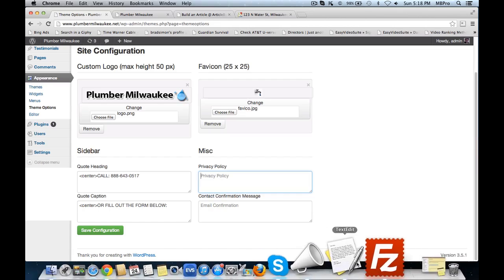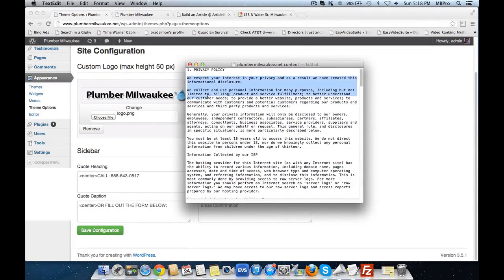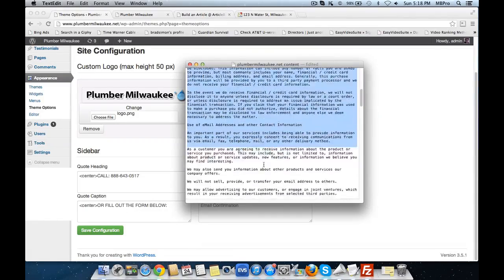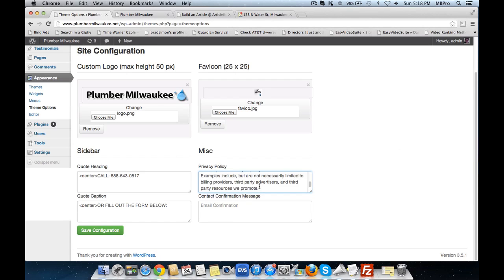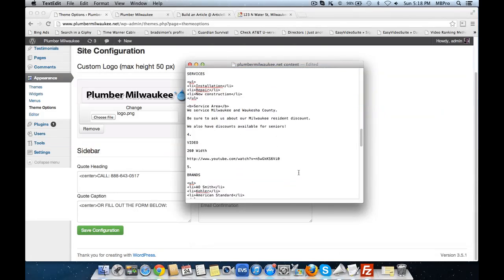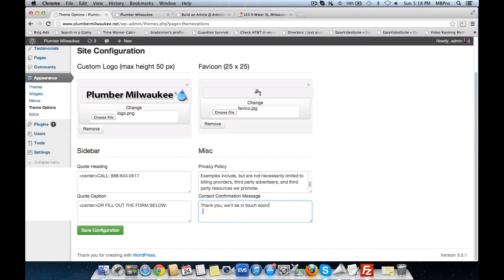Next, we've given you the option to add in a privacy policy. So I've got mine written up in here. I'm going to grab that. I'm going to copy that, paste it in, and then also a contact confirmation message. So this is a custom message after they fill in the contact form. So I like to just put thank you, we'll be in touch soon.